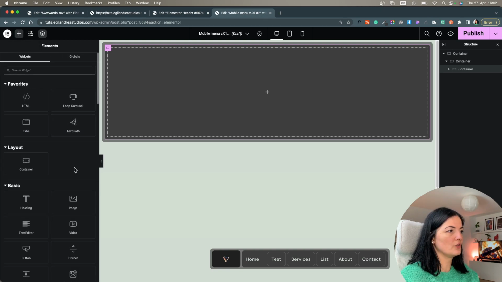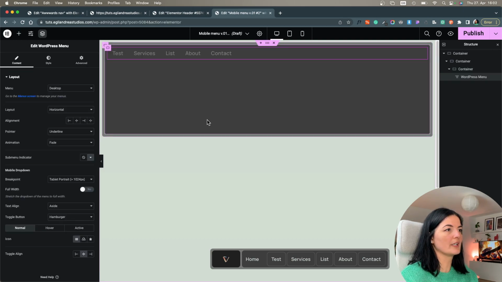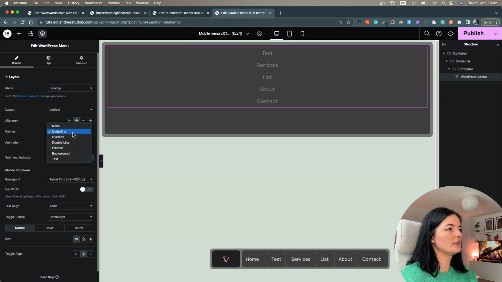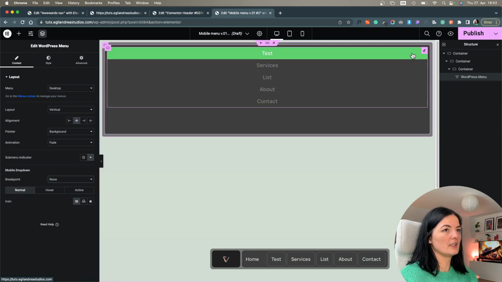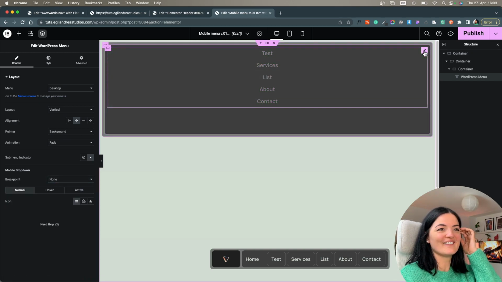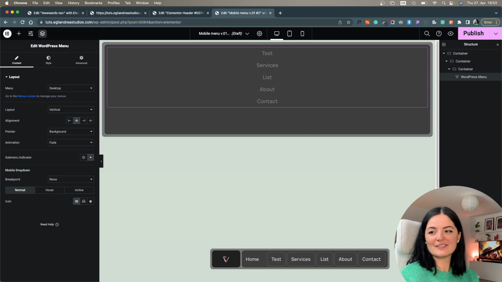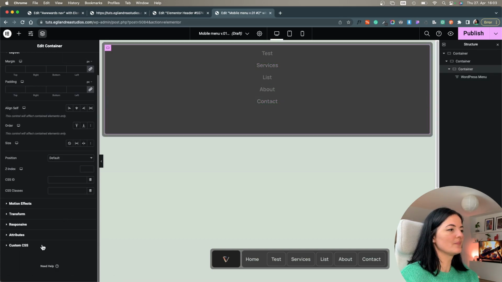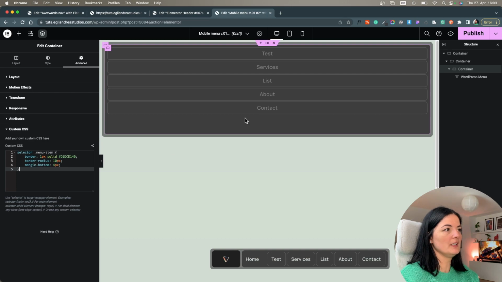The element is going to be our WordPress menu. Where is it? I'm going to drag it in here, and we want this to be vertical, center, underline, no underline, but background. We're going to set the breakpoint to none, and obviously this is really ugly. Okay, what I'm gonna do is I'm going to add some CSS here as well. Let's drop it in here, and look at that, how cool, right?